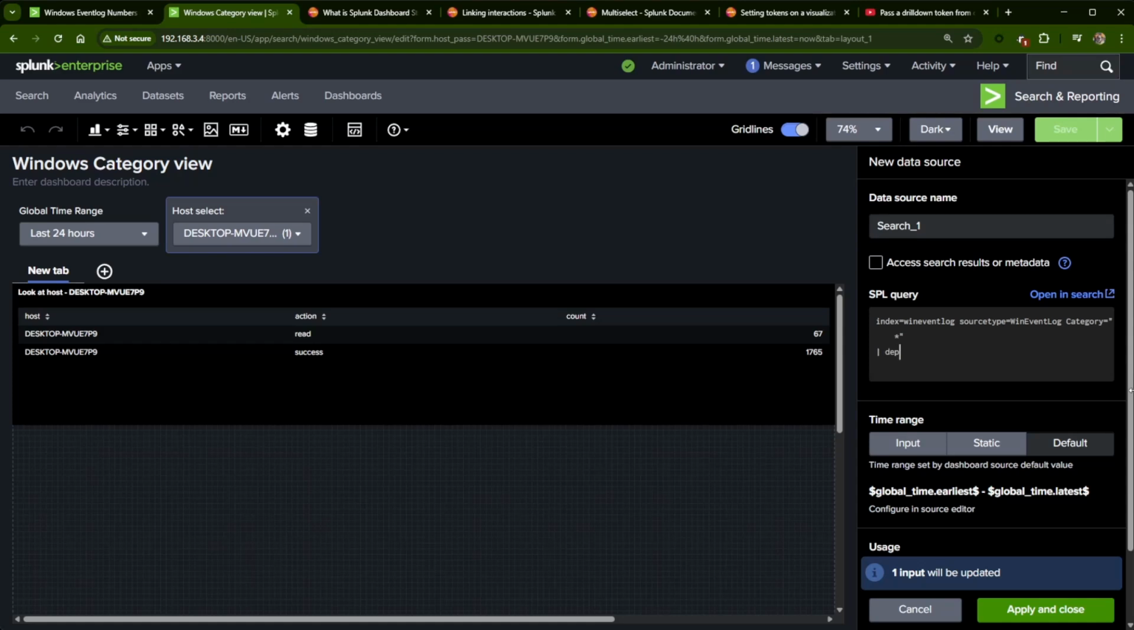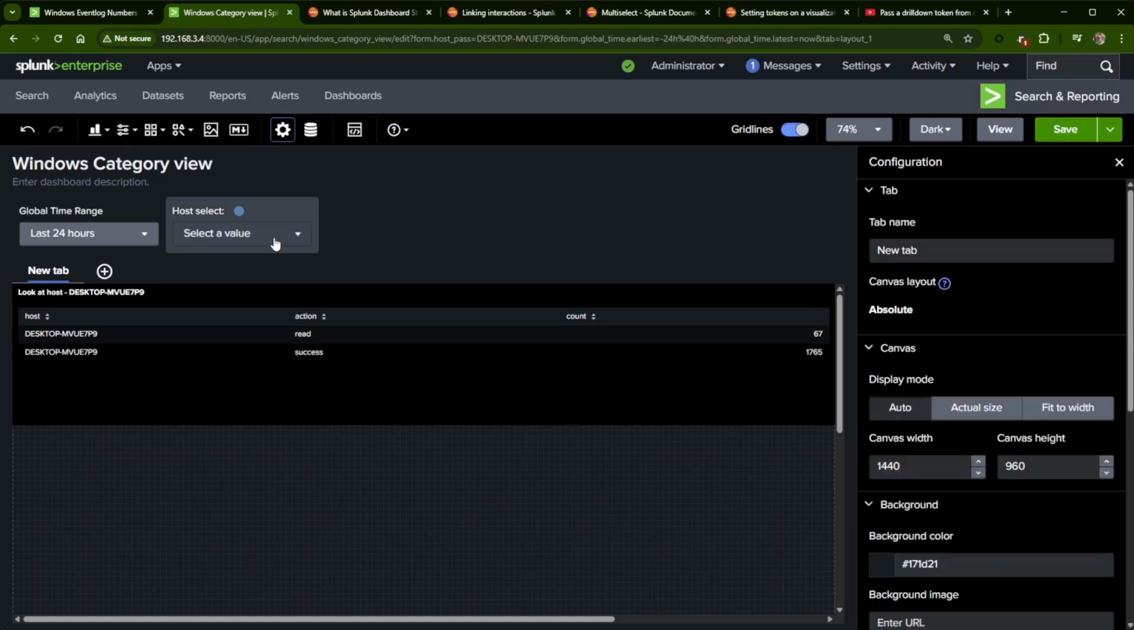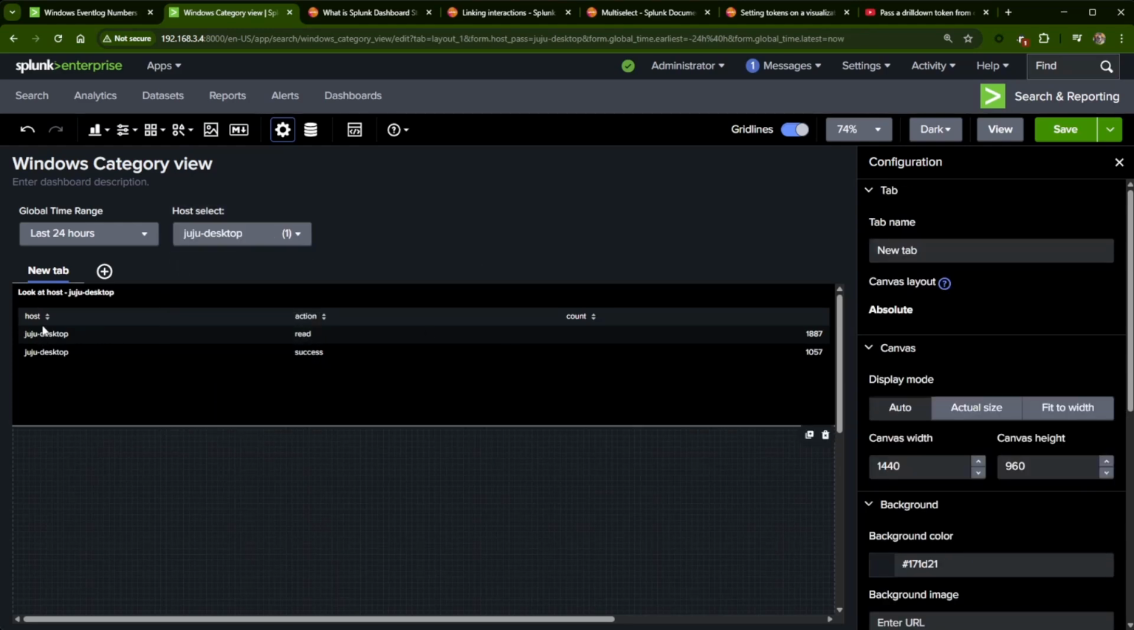But here I want to do a dedup, can't spell, host, then I'm just going to table host. I just want distinct values, and I just need host. So if I hit apply and close, select value, it should load this menu, and you can see now I can go and switch between if I want.